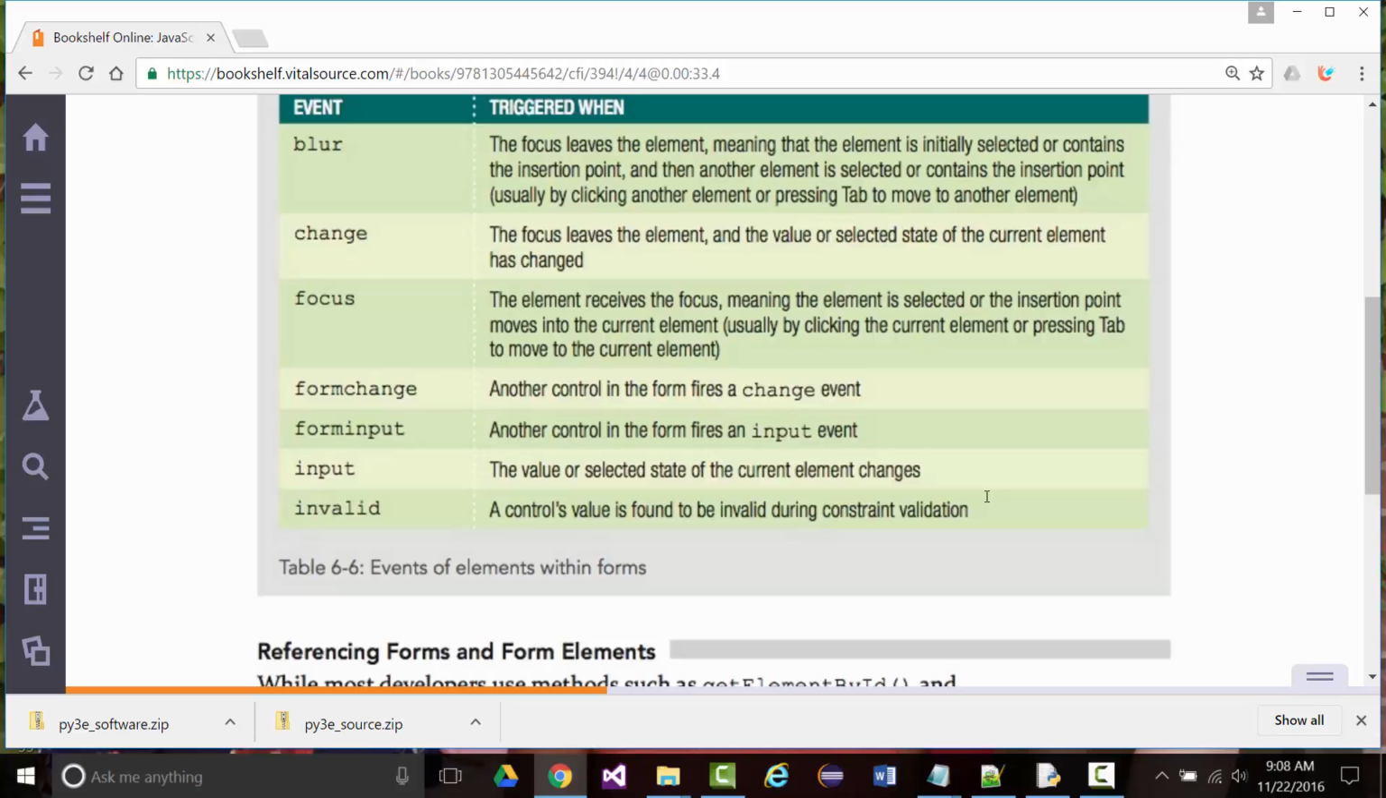So if I have, let's suppose, draw this real quick, a very simple form. And let's say all it has in here is first name and last name. And maybe a submit button.